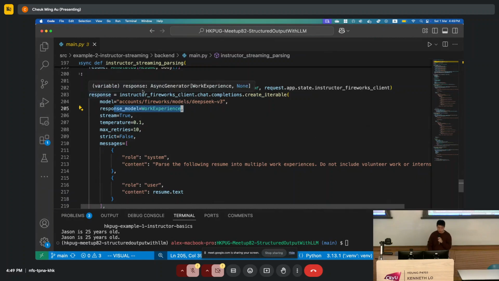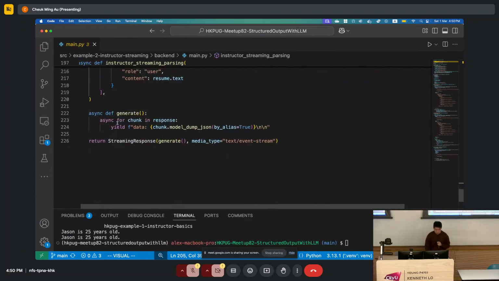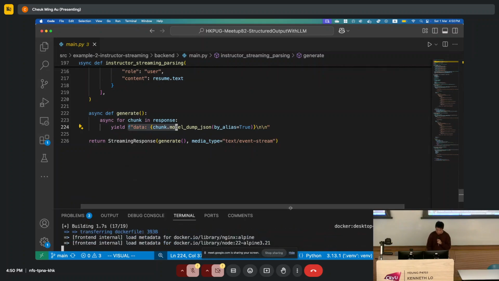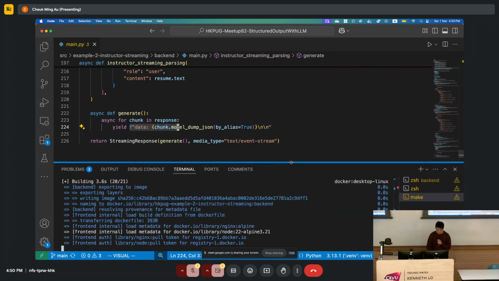Here for the response, you can see it is a generator of WorkExperience. For the streaming, it's also very simple. You just write the stream generate function and yield the data. So you can use something called server-sent events to get the data very seamlessly. So let me just show you the front end here.